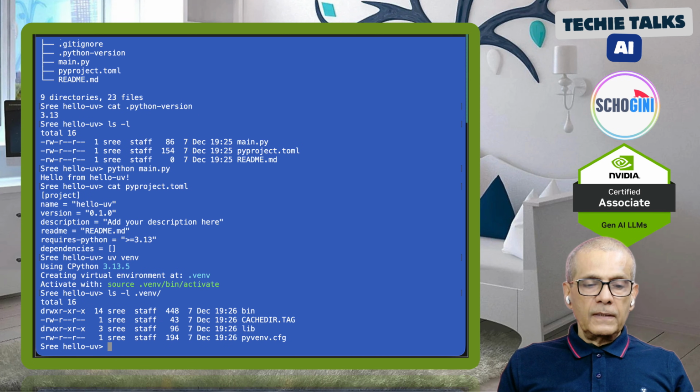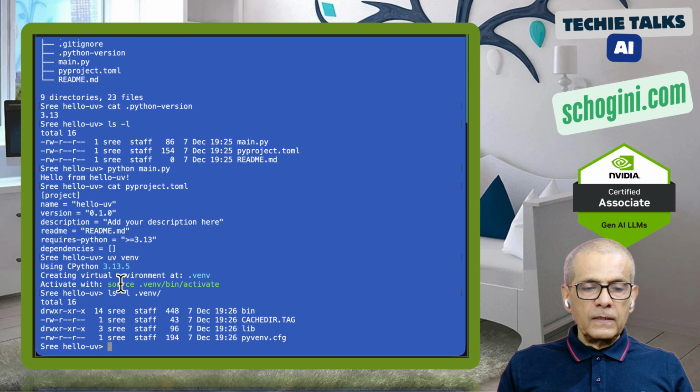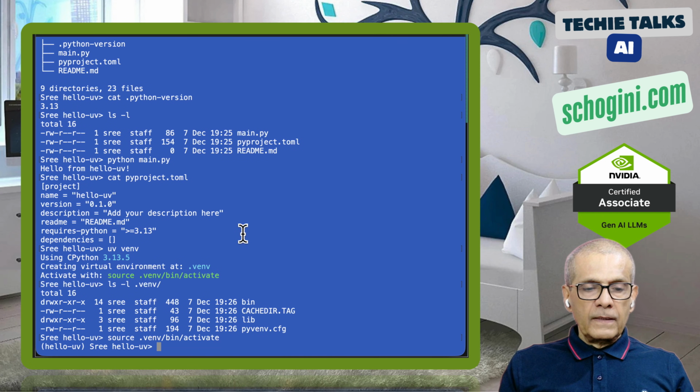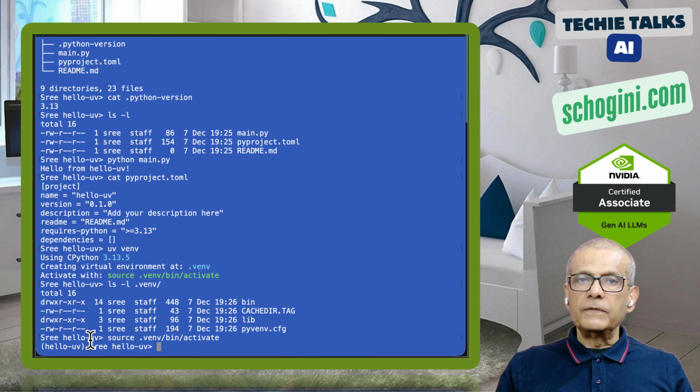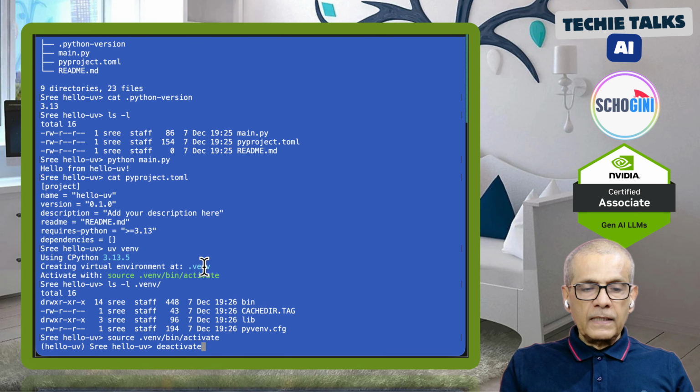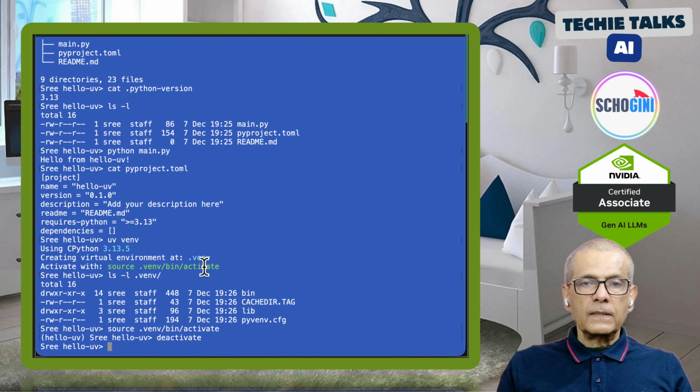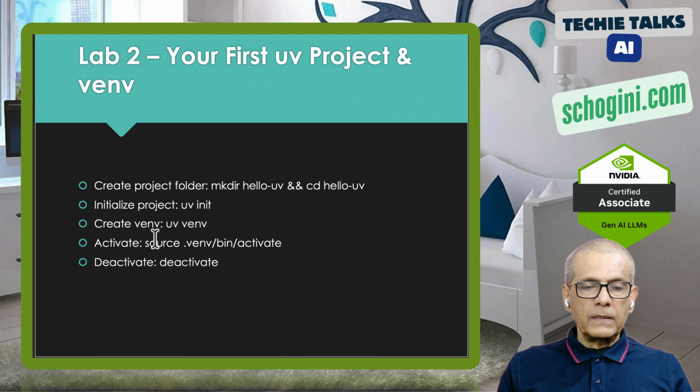So now we can execute this command to activate this Python virtual environment within the current folder itself. So anything that we install here, any library that we install here, will stay within this .venv folder. That is the beauty of it. Here it shows that we are in this virtual environment, hello-uv. And anytime we want to come out of this virtual environment, we can type deactivate, and we are out. So that is how we create a virtual environment and then activate it.